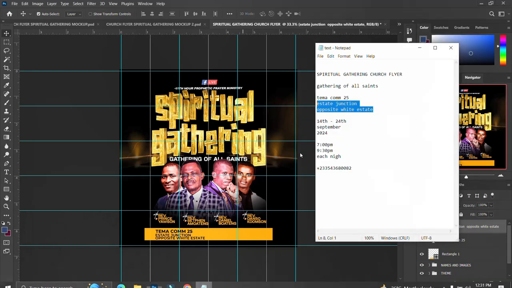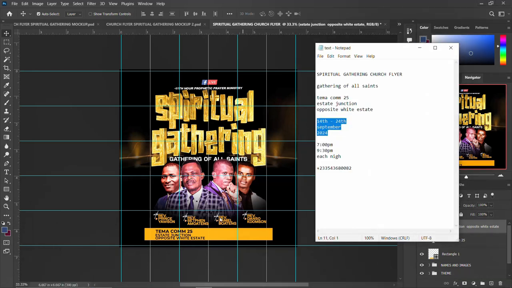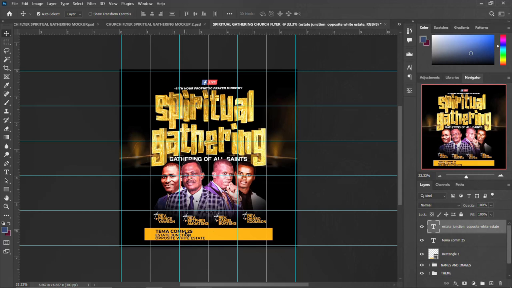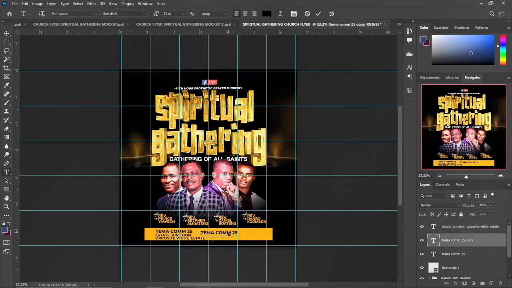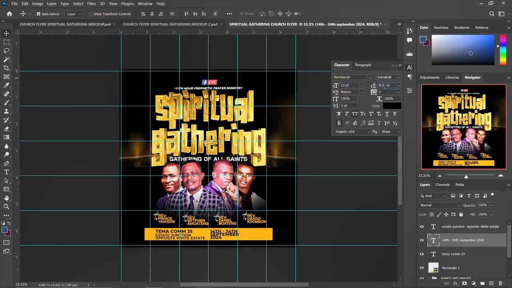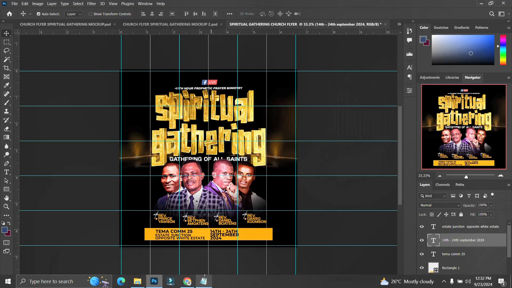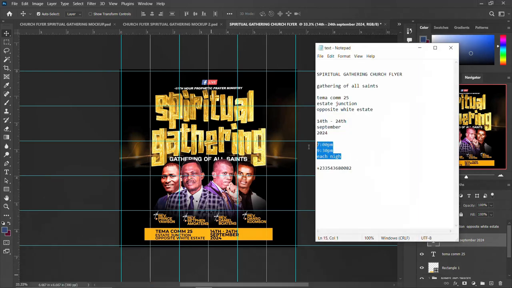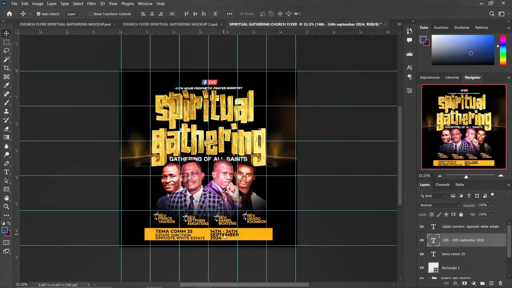Then go and pick the next details, which is this. Control C to copy it. And then let's duplicate these details here. Double click it, Control V to paste it. And then we are almost done. Let's open up here. And this is awesome. Go and pick this, Control C to copy it.